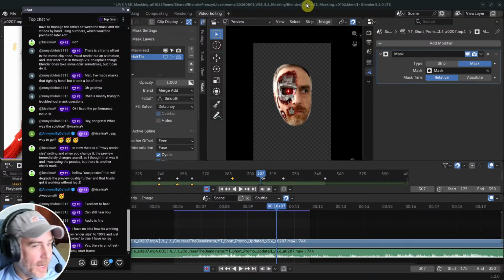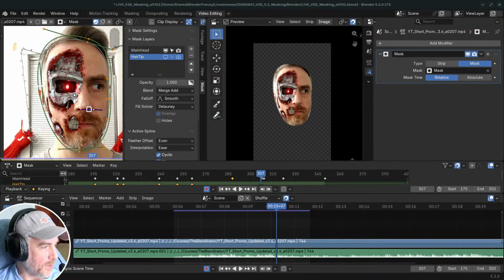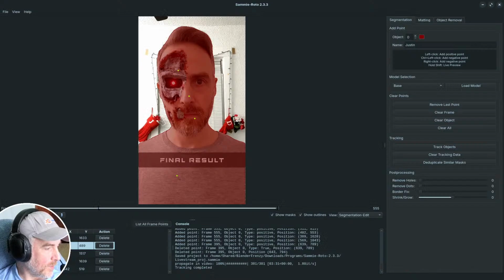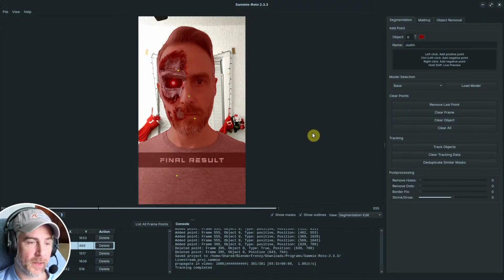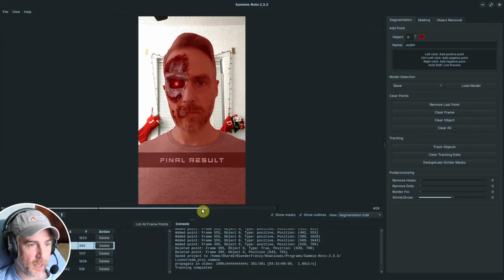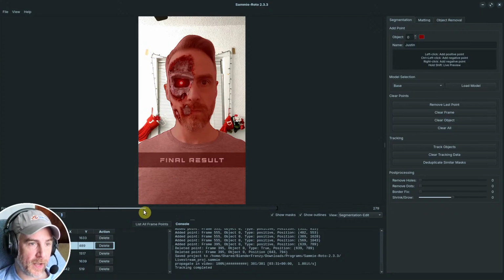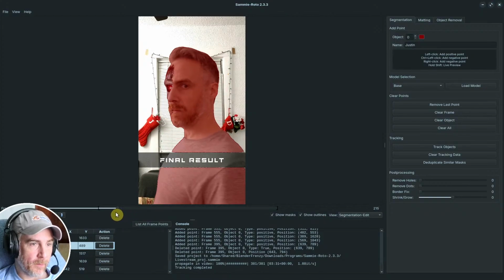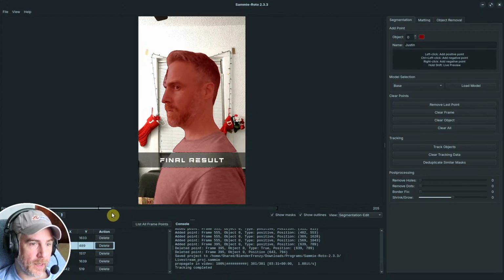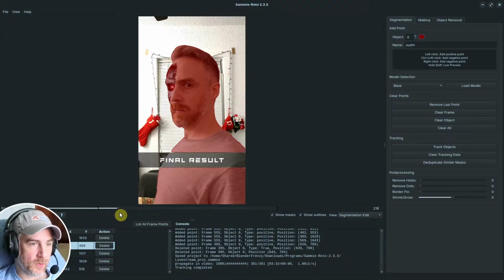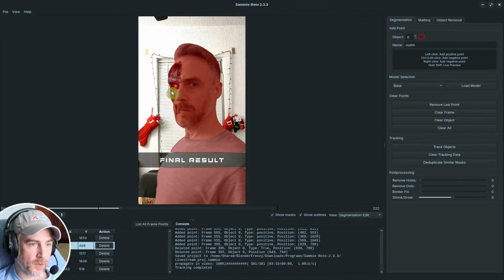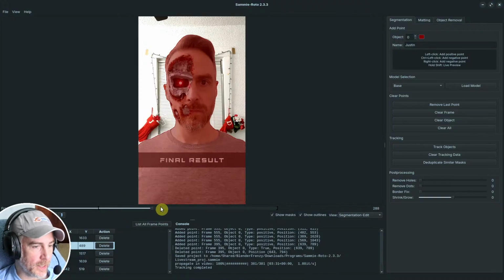Okay, now, let's pull this back over here. We've got Sammy Roto, so this is done for the tracking. Now if we scrub through this, we can also check. What I'm checking for is any artifacts, anything that might be causing an issue, like on the head or around the skull or the eye or wherever. And it looks pretty good.